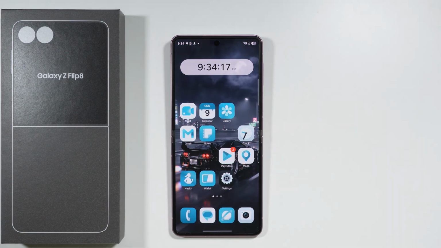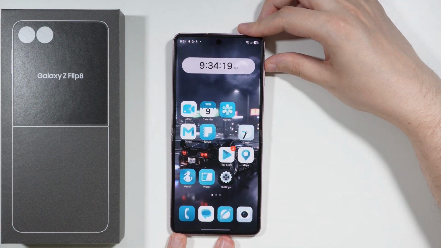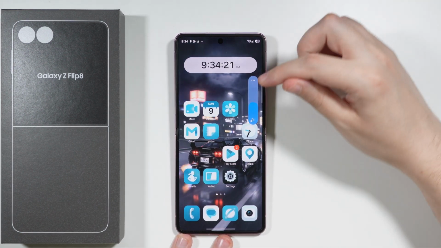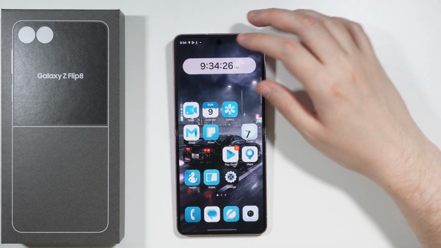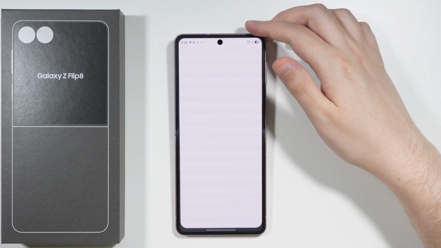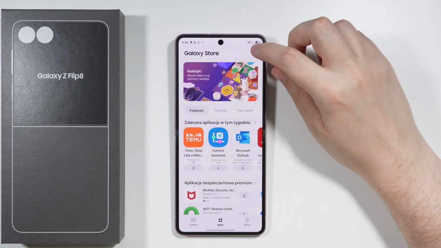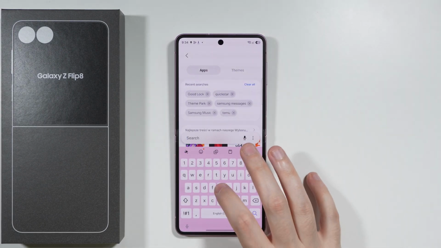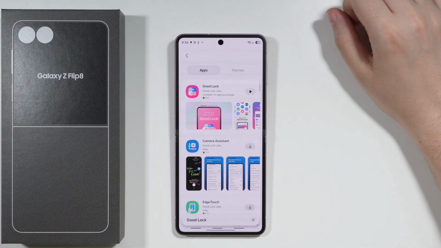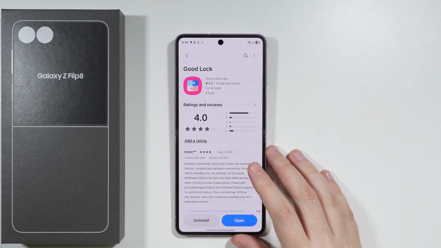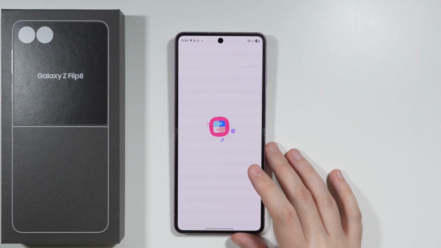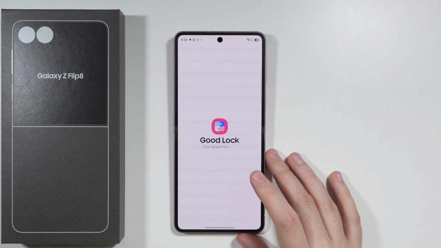If you want to customize the volume slider on a Samsung Galaxy Z Flip 8, for example, if you want to have this blue one, then what you can do is go to the Galaxy Store. We're going to open it over here, then use the search option and search for Good Lock. There we go. You should be able to find this app over here. This is the one that you need to install on your phone. And once you have it on your phone, you want to open it.